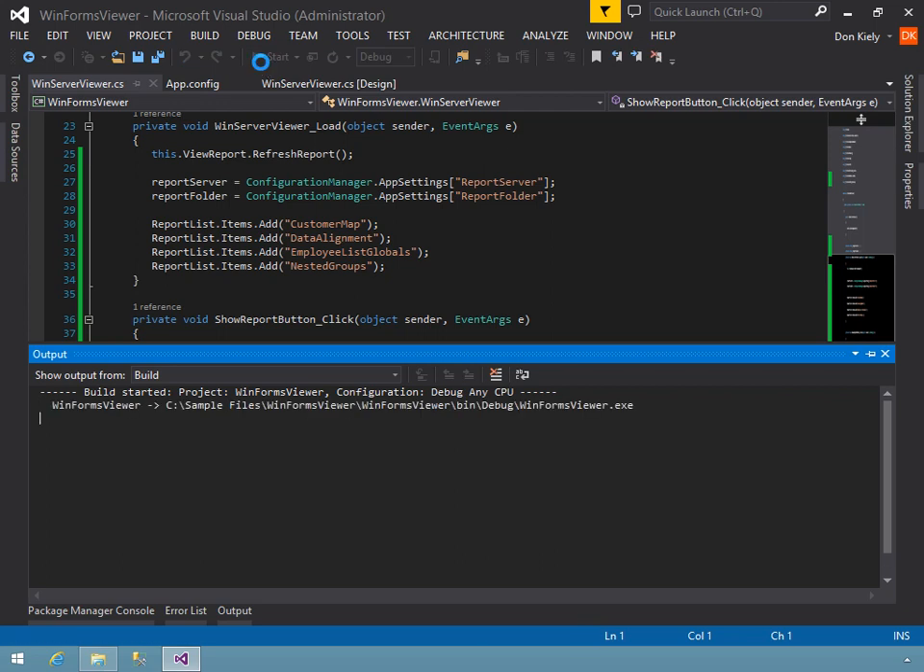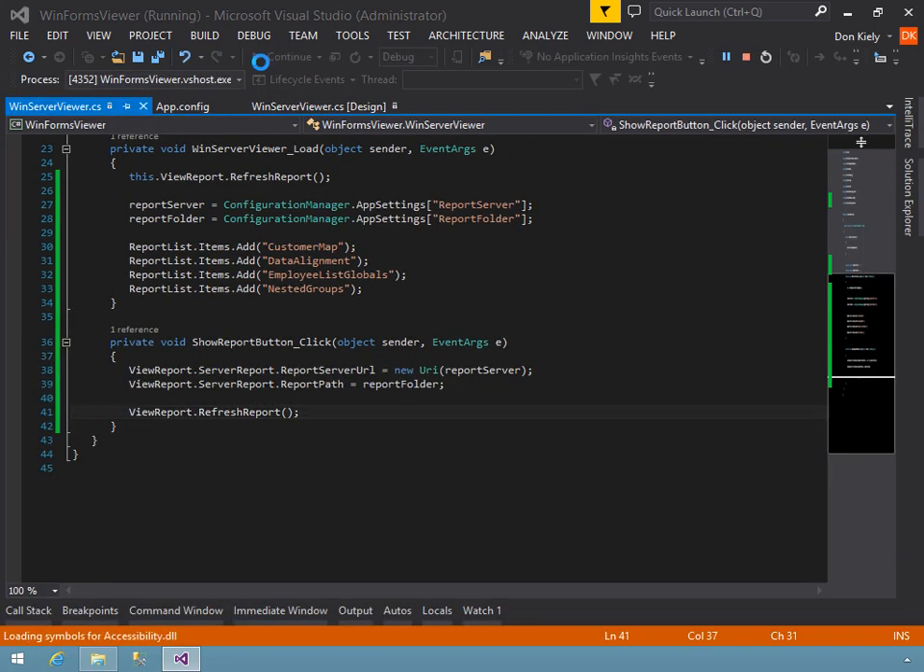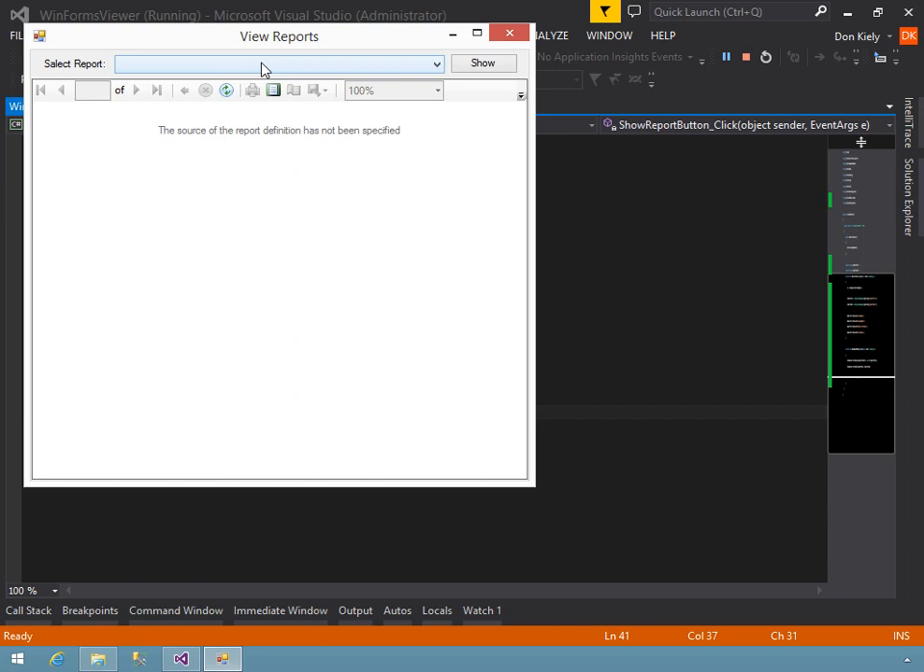Hopefully I typed everything correctly and it compiles. Good sign. And then I need to select a report, click on Show It, and I did something wrong. Path of the item, sample reports, must be less than 260 characters. It is. Other restrictions, path must start with a slash. That looks right.